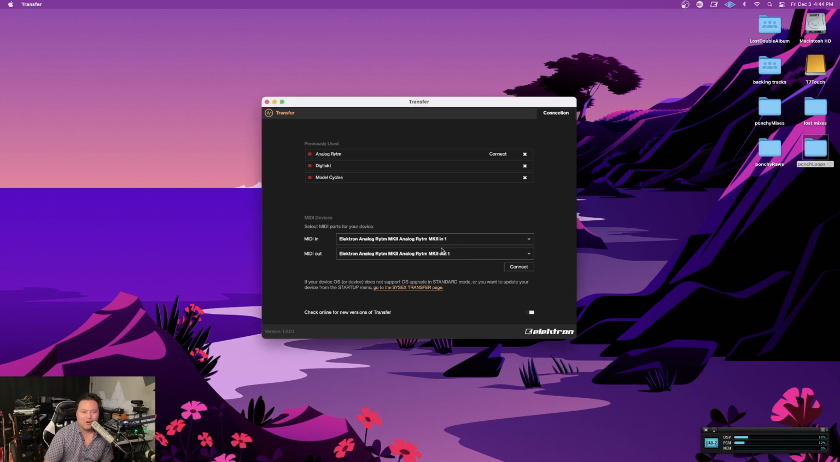Also, just some context: I am on one of the latest Apple iMacs, one of the M1 iMacs, the 24-inch ones, and so contrary to what you may have heard, this does indeed work on the M1. Elektron Transfer works on M1, and Overbridge also works on M1. So, just so you know.